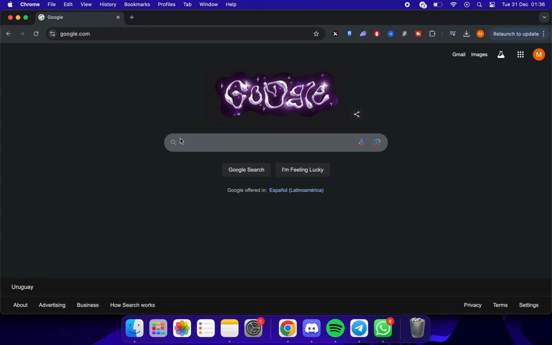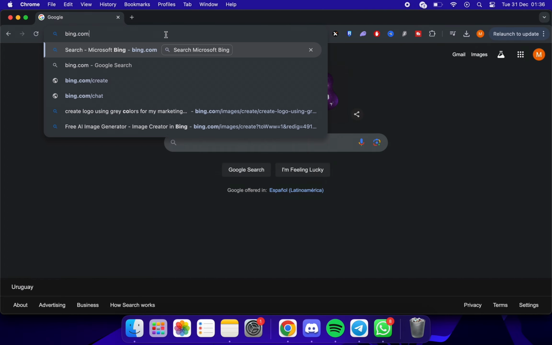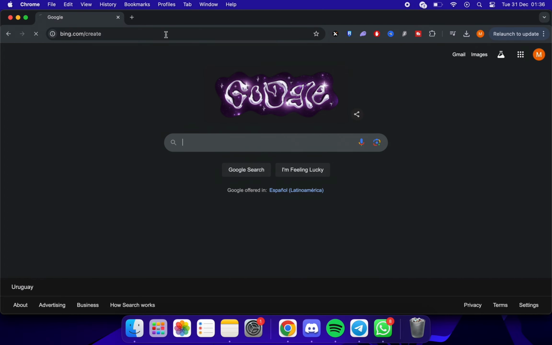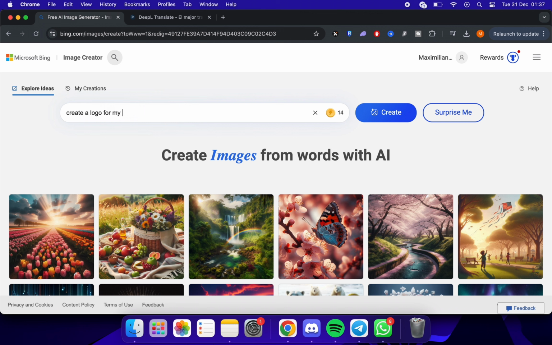Okay, the first step is to go to Google and search for bing.com. Here, we will write an instruction to the artificial intelligence, that is, we will tell it how we want the logo with all the features. Then click on Create.